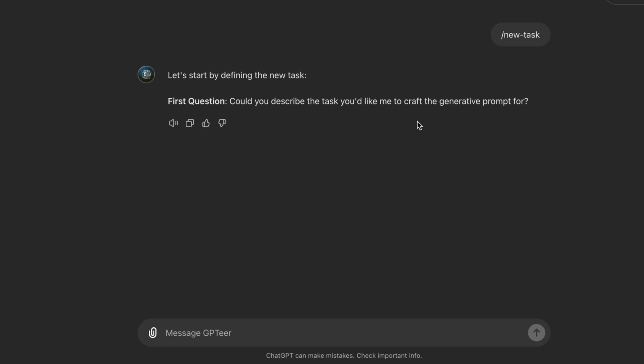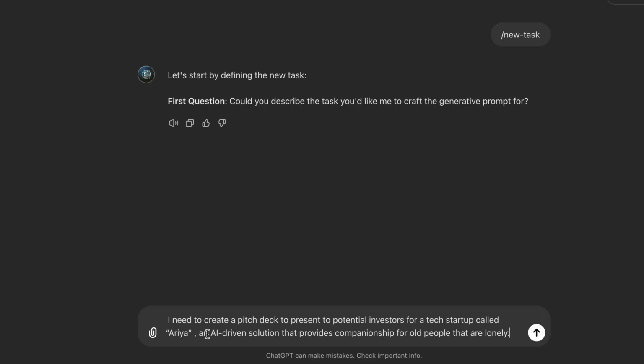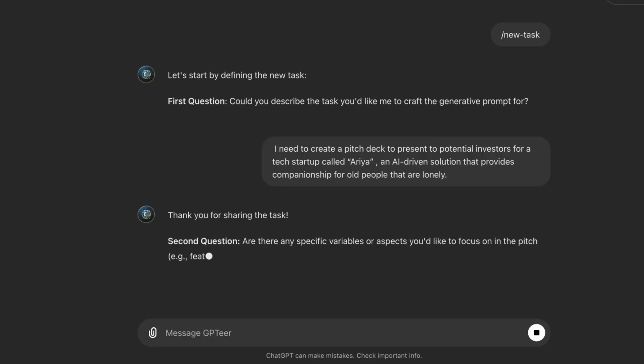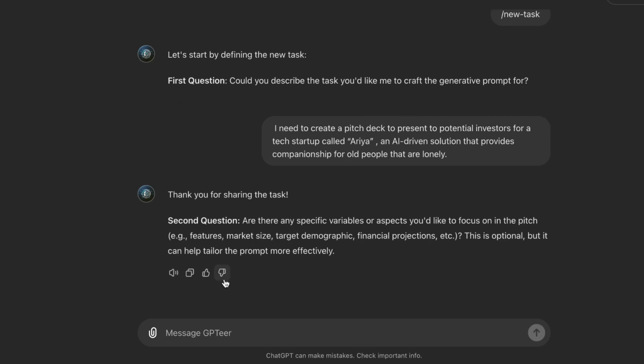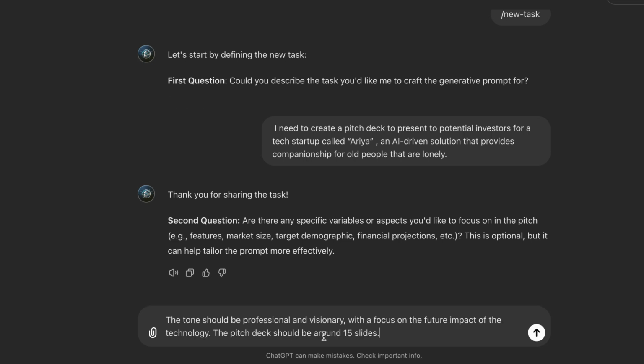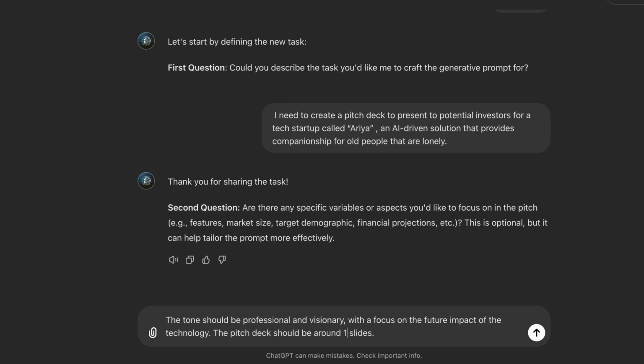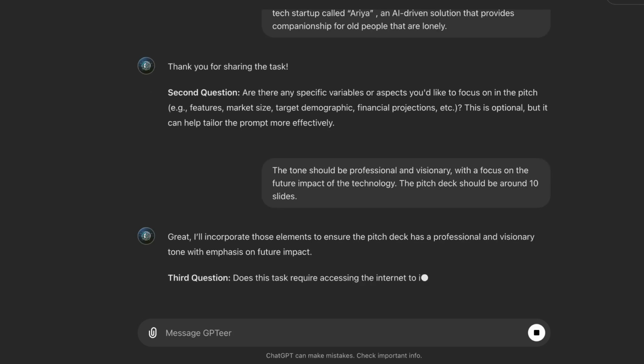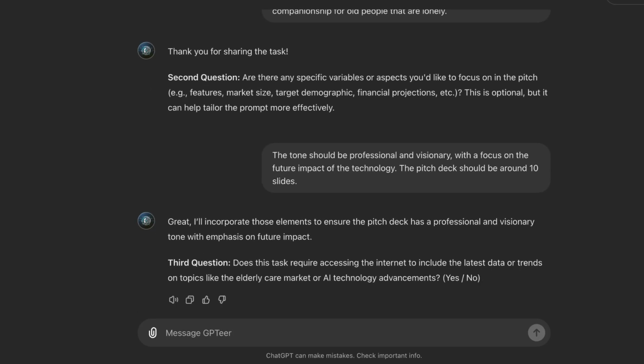So the first question is for you to describe what you want to do. So I would say I need to create a pitch deck to present to potential investors for a tech startup. Then to ask, are there any specific variables or aspects you would like to focus on? So this is where you can put some specific details about the task at hand. So I'll just say 10 slides. I want 10 slides. Tone should be professional, visionary, and all of that.